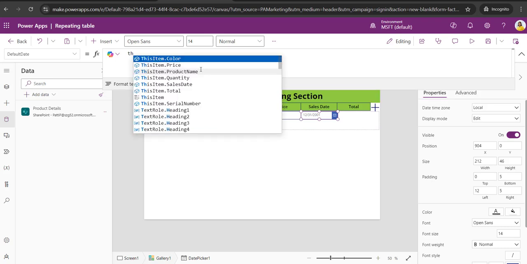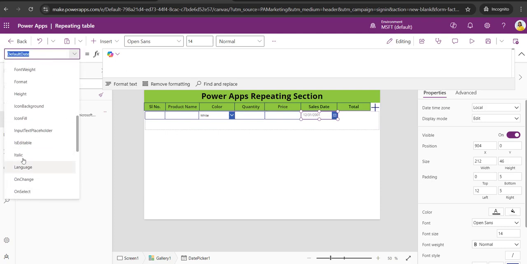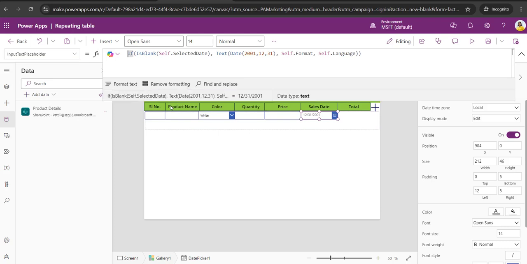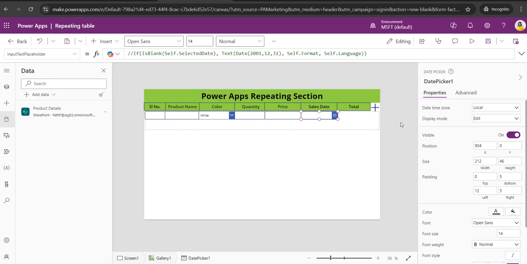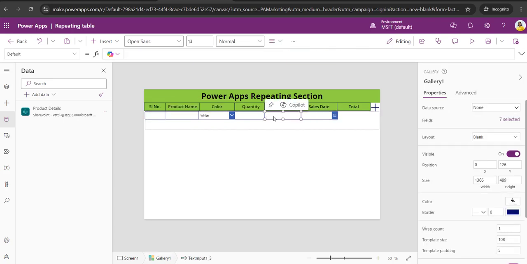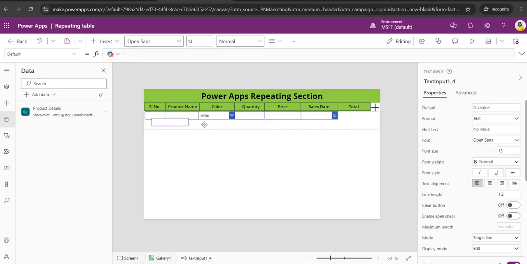And I will put it later. Okay, so before that it is showing this one, so just make this input text placeholder a comment, or you can remove it. And total is an input control, so I will just make it an input control.